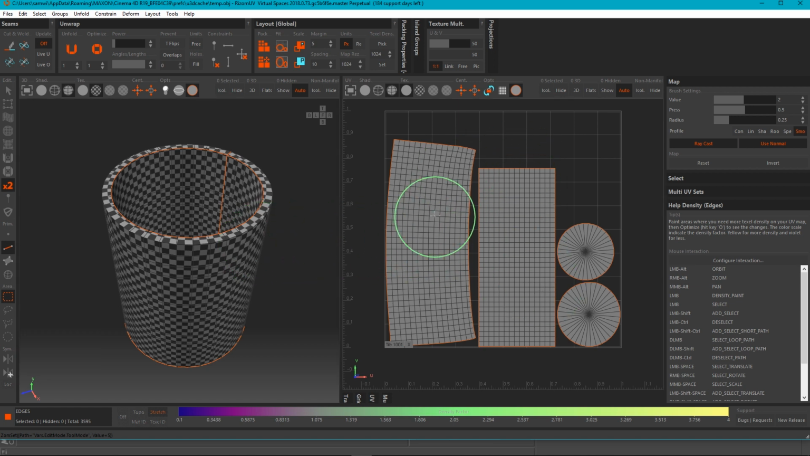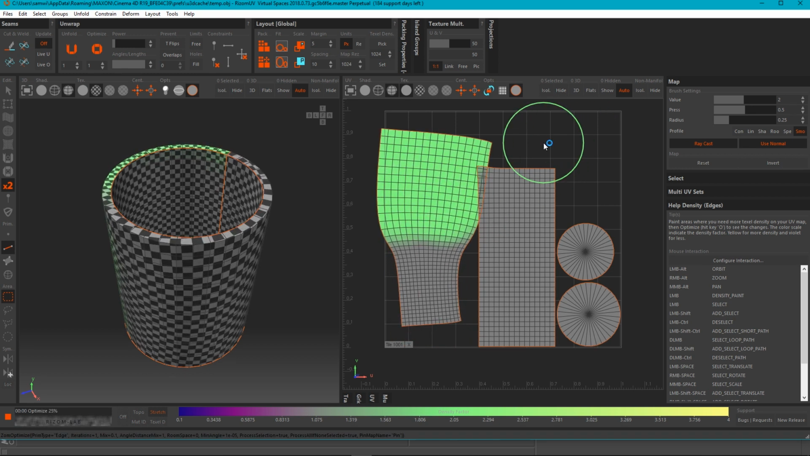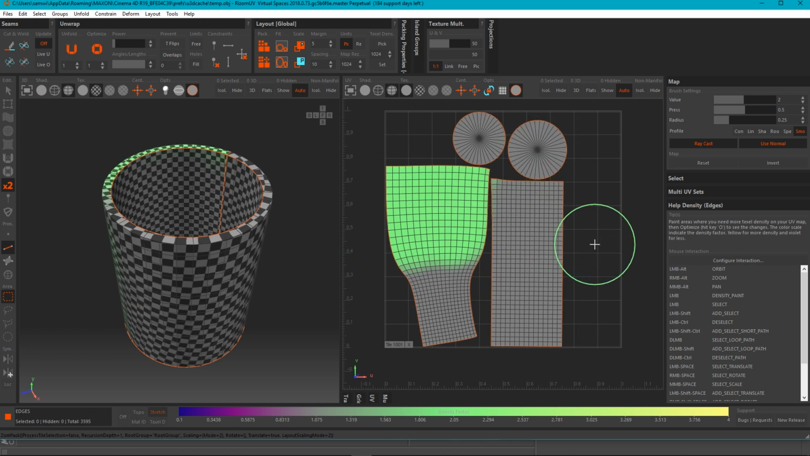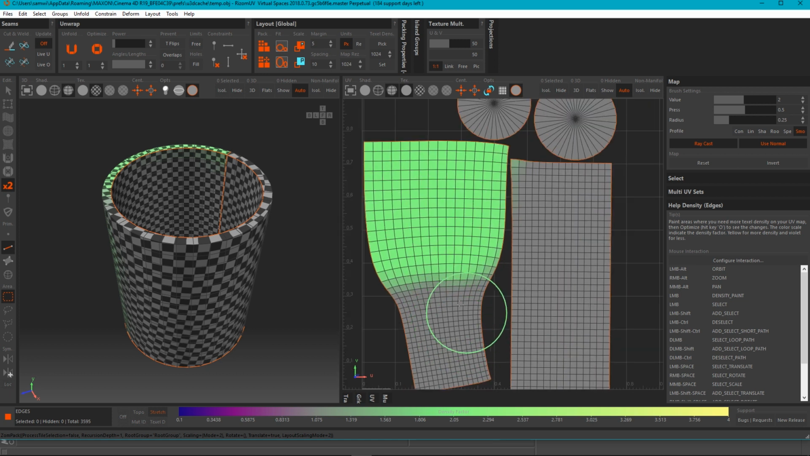So what I could say is, because this is set to 2, let's just paint. So I'm going to paint this here, and then what I'm going to do is run an optimize. And as you can see, this is now deformed. And let's pack this lot, okay? So this is actually twice the texel resolution of what this is.